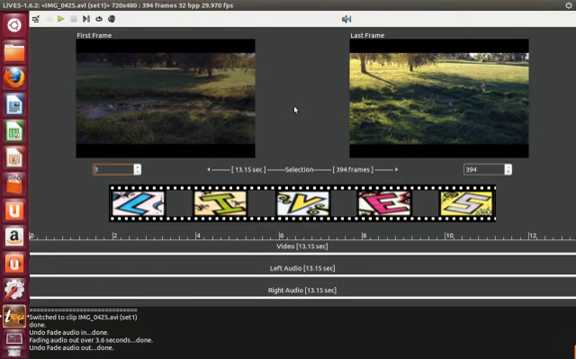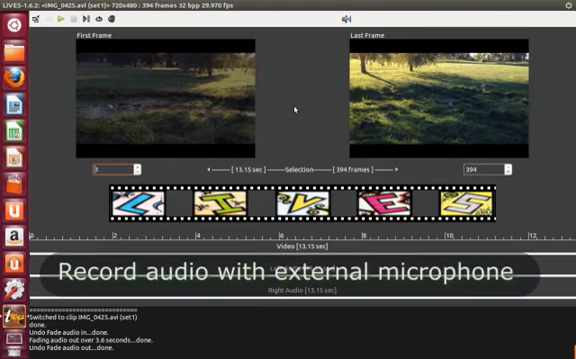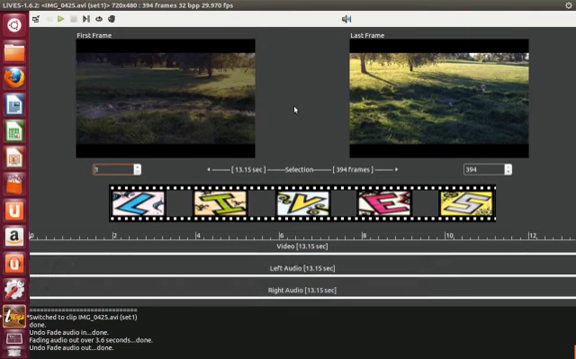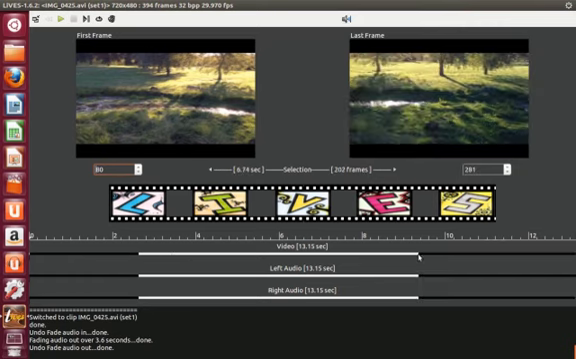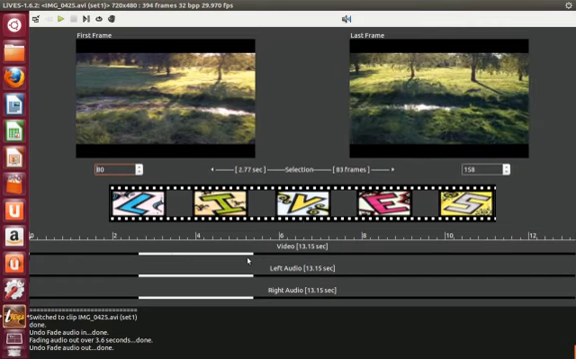If you are using the Jack Audio plugin, you can record audio with an external microphone. You can record new audio for selected audio frames, or you can record audio to a new clip. In the current version of LiVES, this also works with the Pulse audio player.